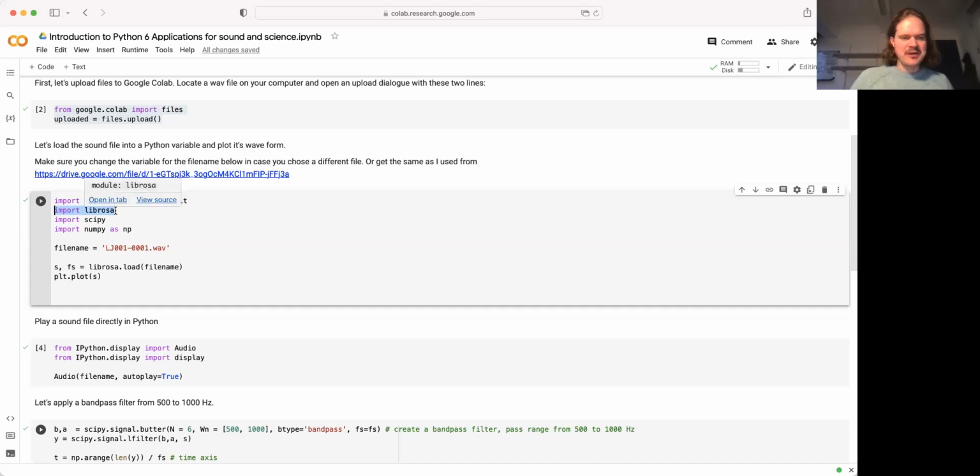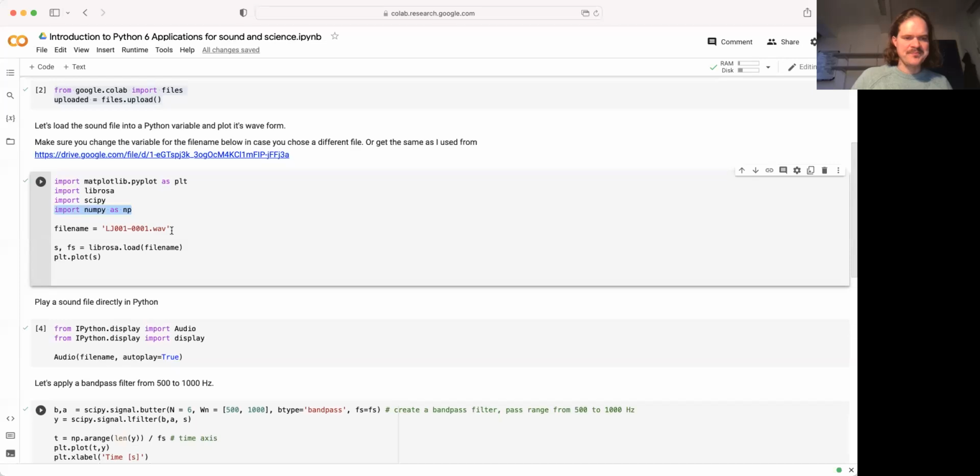librosa is a package that provides some basic functions for sounds. SciPy is a very large package for everything of scientific Python. Quite often we just import only SciPy.signal, and we import that as SS. But for the sake of demonstrating how packages work, I just use import SciPy. And you've already learned the package NumPy. So here I define a file name, and make sure if you've uploaded another WAV file that you adjust this file name here to the file that you have uploaded.